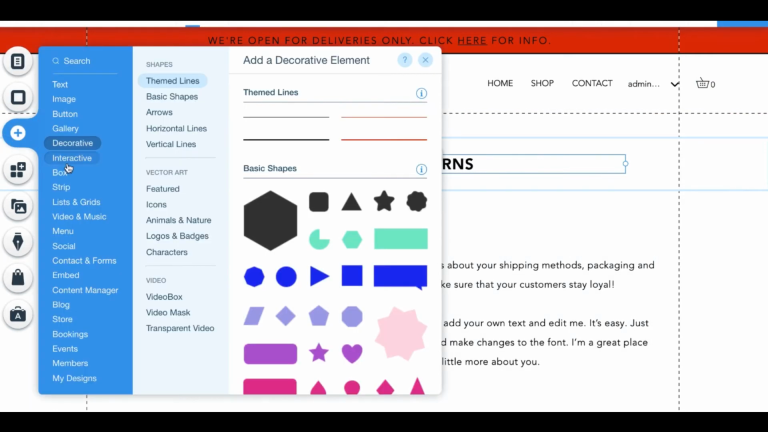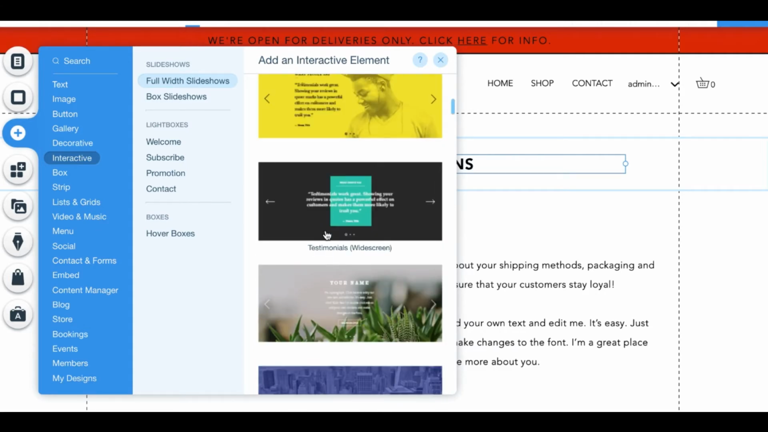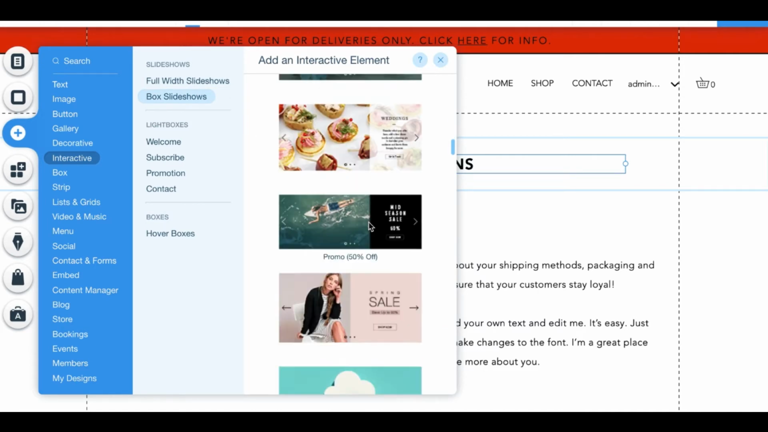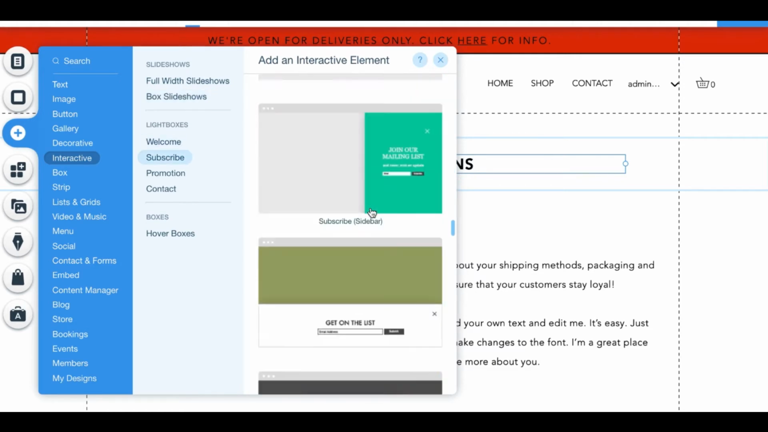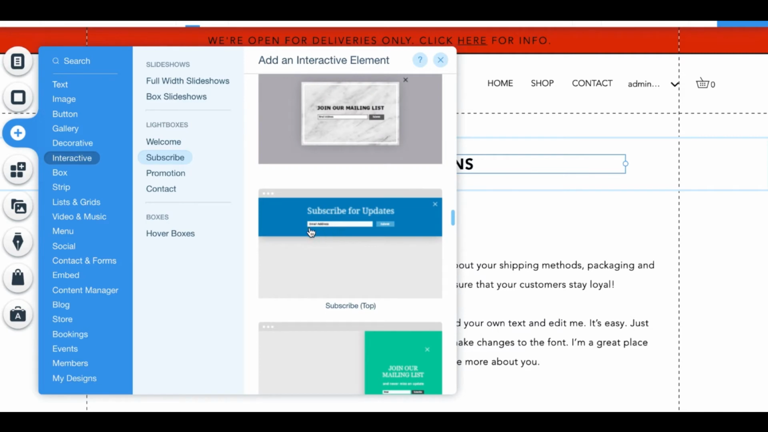Kind of going back to the ad, you can add interactive like slideshows. These are all slideshows, like even a testimonial slideshow. How cool is that? Moving down, these are box slideshows. So these are smaller slideshows that are going to show up on your website. All kinds of really cool things here. These are pop-ups, so you can have someone subscribe.